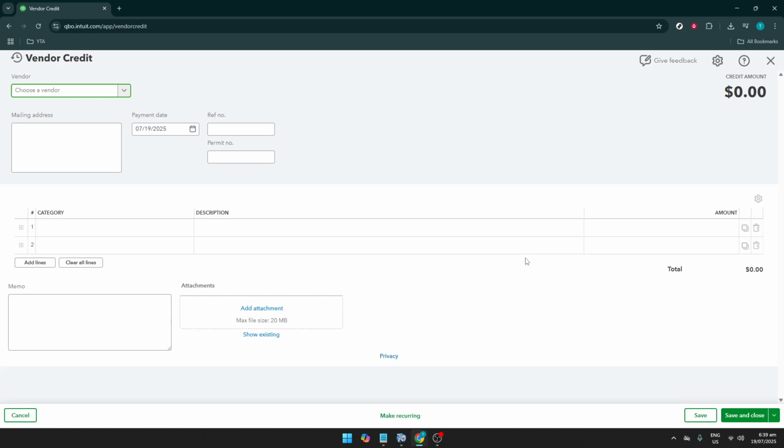When this form opens up, your first task is to select the vendor in question. Click on the vendor field and choose the right vendor from the list provided. This ensures that the credit is correctly associated with the right account and vendor profile in your system.